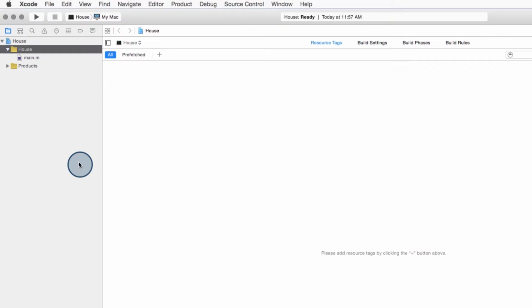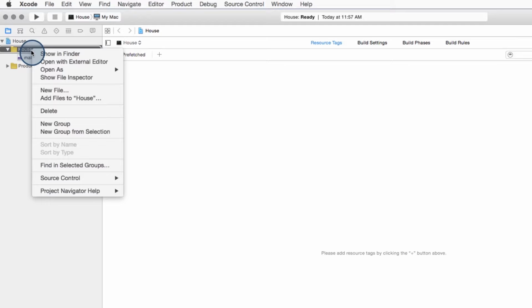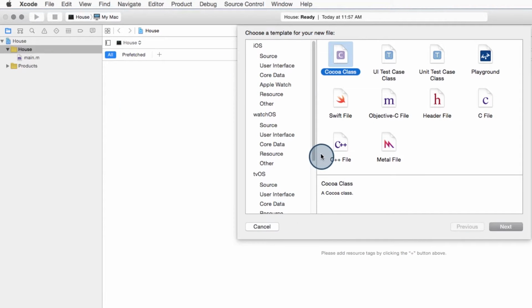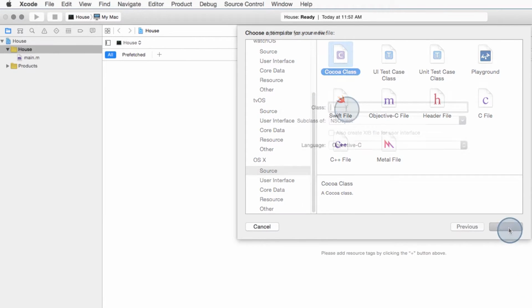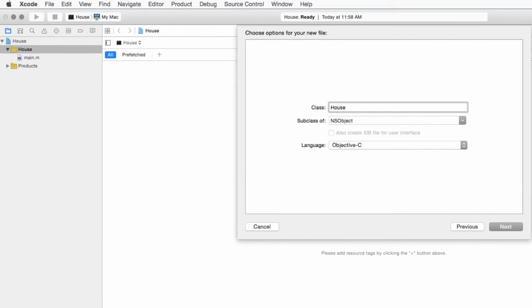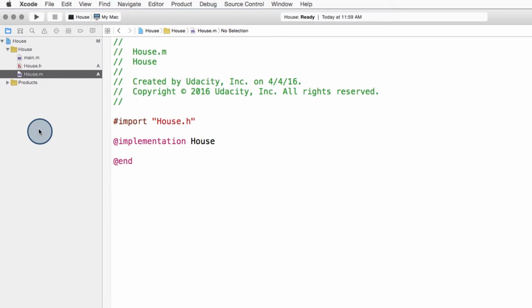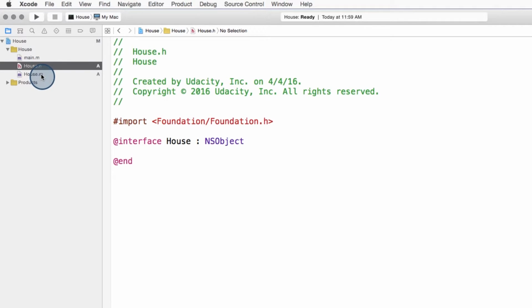To add the files for the House class to the project, control-click on the House folder just like you would in any other Xcode project, go down to New File, choose OS X as your source, and then Cocoa class. And again, we'll call the class House. Now in the project navigator on the left, you should see the files House.h and House.m.